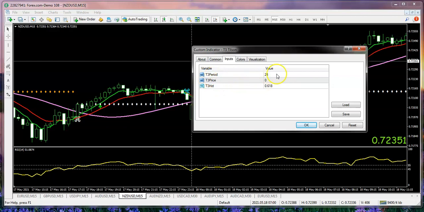The T3 is there, and I use a 24 period, and then for the hot value I use 0.618.